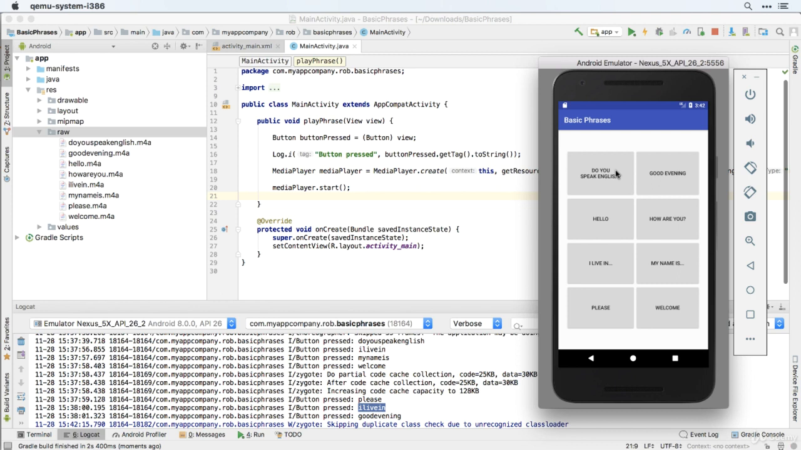Excellent. So that's created our basic phrases app and worked in the way we wanted it to. And it also brings us to the end of this section where you've learned how to work with animations, build a fairly complicated Connect 3 game, and include audio and video in your apps, and work with tags to create a basic phrases app. So as always, congratulations.